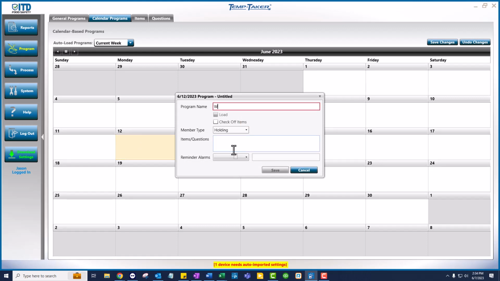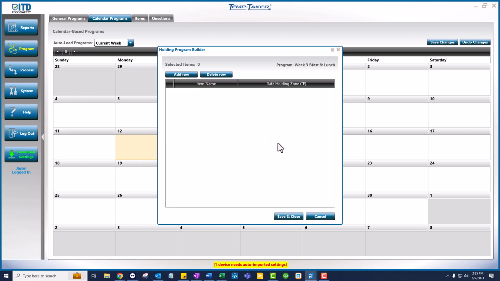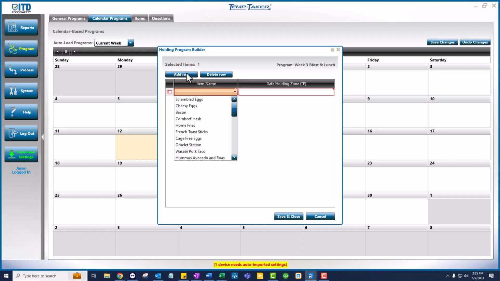So for here, we're going to name it week 3, breakfast and lunch. Okay. We'll determine whether it's holding or cooking. For purposes of the video, I'll do a day of holding and I'll do a day of cooking. Click into your items and questions, select add row, and this is where you can kind of speed up the process. We'll select our first item.